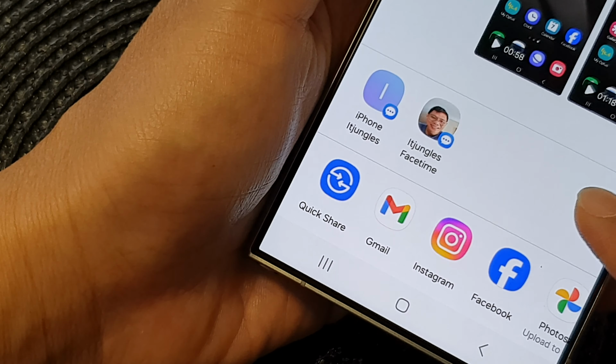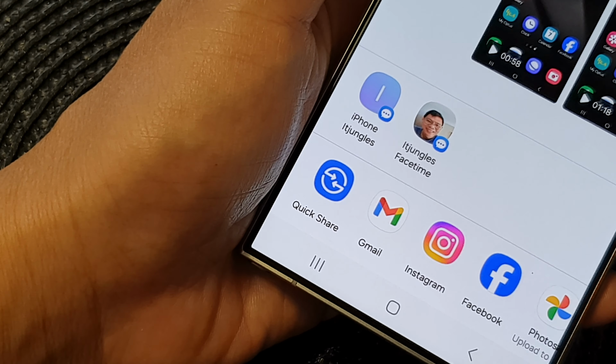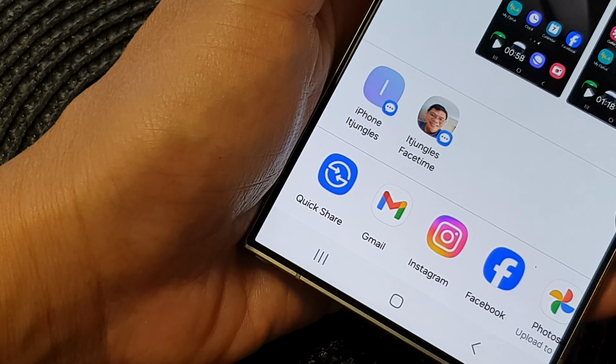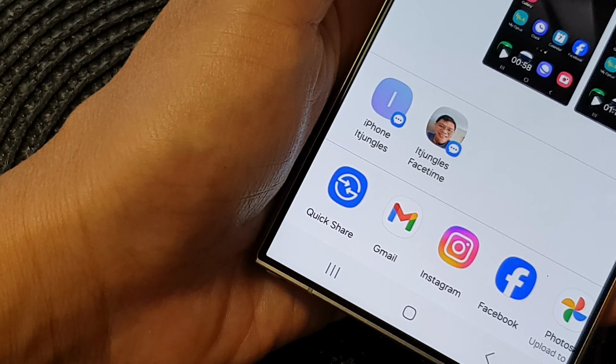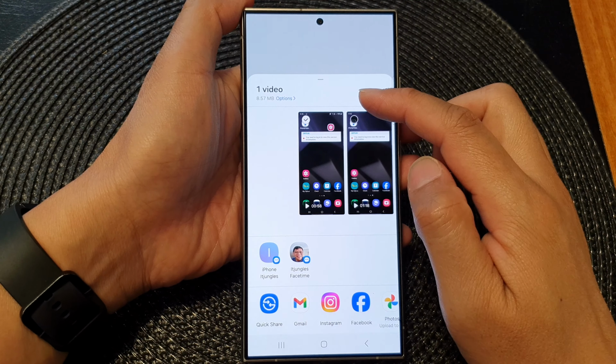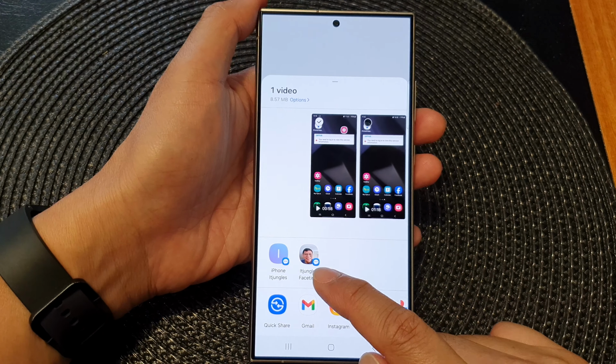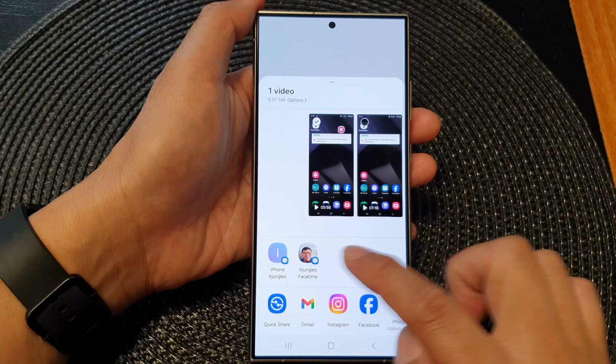Hey guys, in this video we're going to take a look at how you can turn off context suggestion when sharing on the Samsung Galaxy S24 series. So you can see in my share window here, when I try to share, it shows context suggestion. So we're going to switch this off.